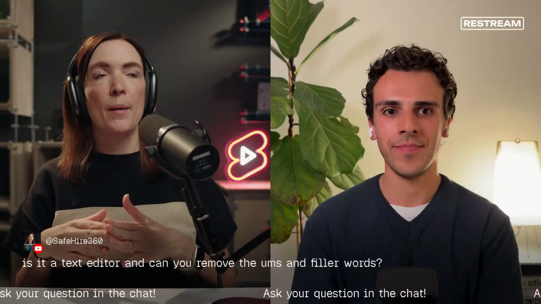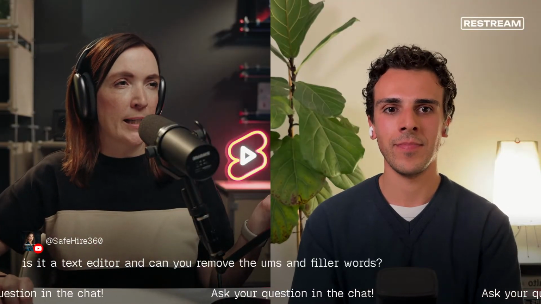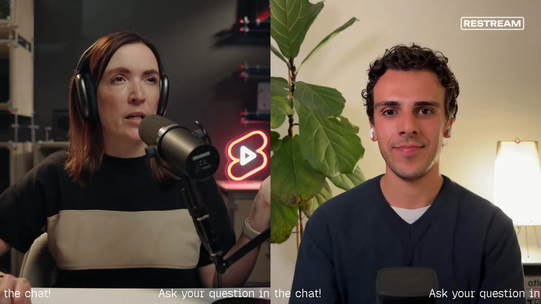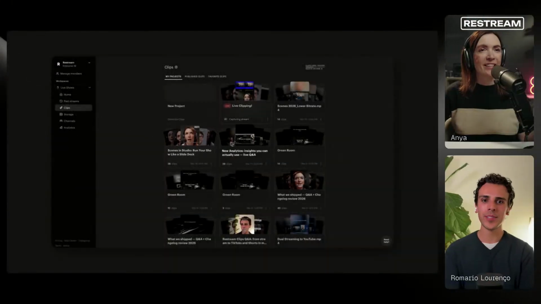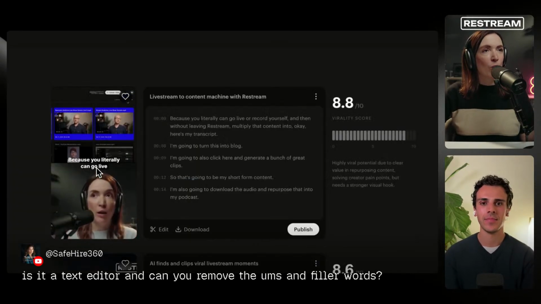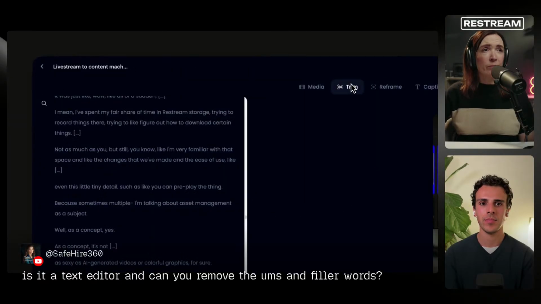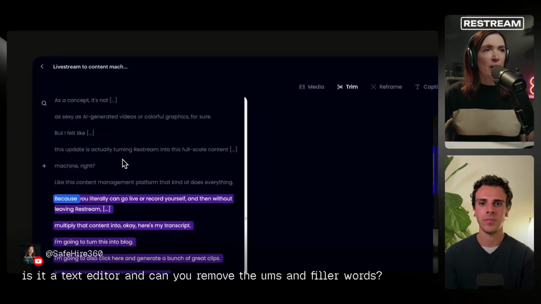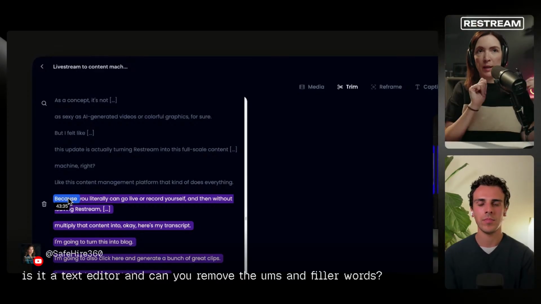I love this question because I'm going to come back for just 1 second to the clip editor and show you the text editor. If you have a couple ums in there, it's very easy to remove them with the text editor. So here we are. Here's our selection. You can see that we allow you to basically edit out any words that you want. So imagine if "because" was actually a filler word. You can simply select it and remove it.